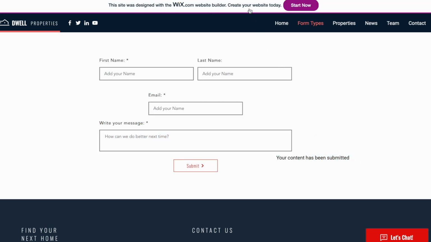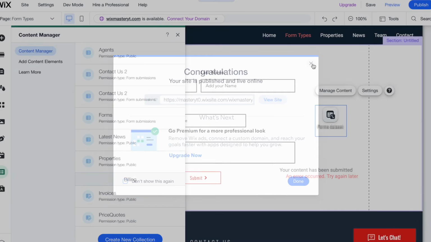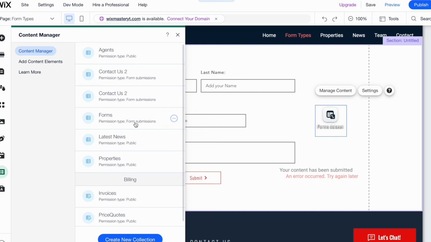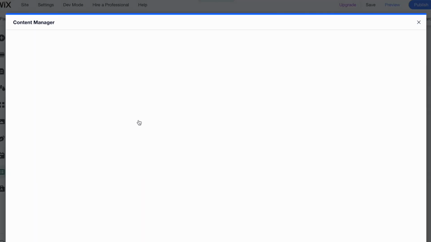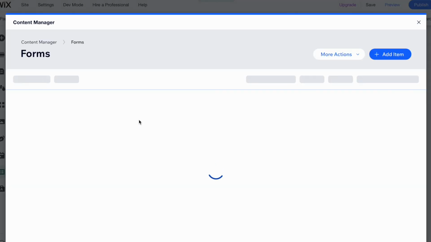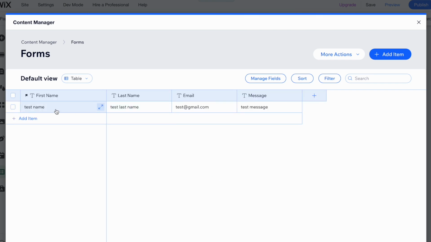Now I can come back to my editor and see if the information was saved in my Forms collection. I click on it, and here you can see test last name, test Gmail, and test message.